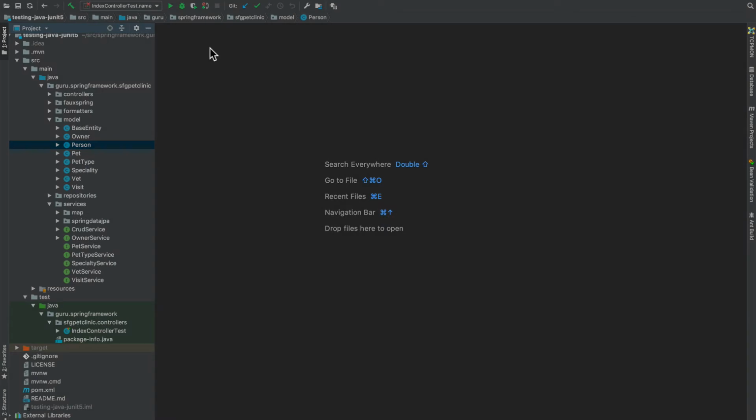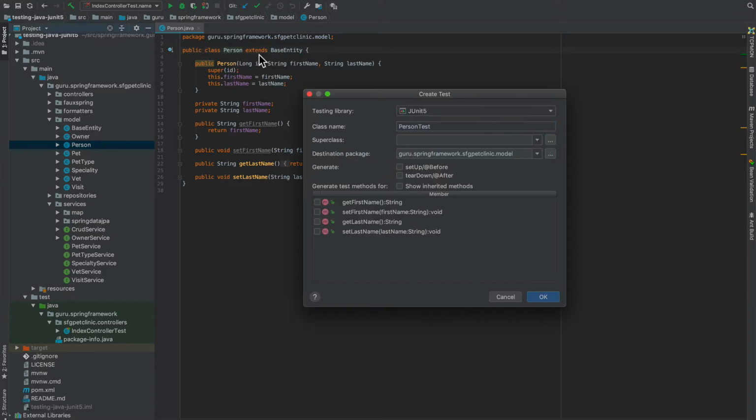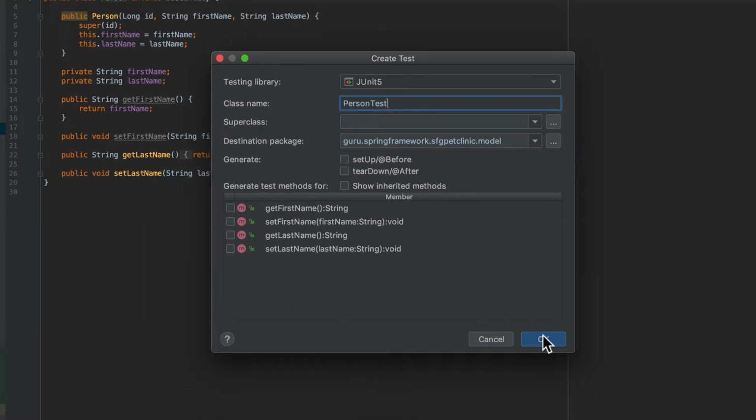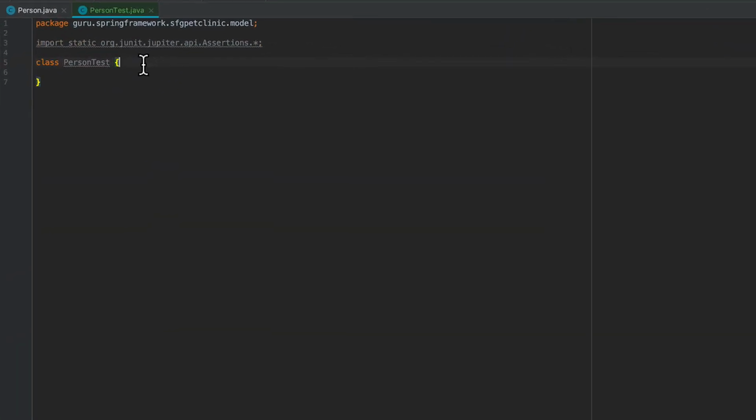In this video, we are going to be taking a look at JUnit grouped assertions. So I'm going to pick on the person object here, and this is just a POJO that we use for persistence in the actual project. I'm going to do Option, Enter, and create test. I'm not going to need anything, so I'm just going to create a very plain test, like so.